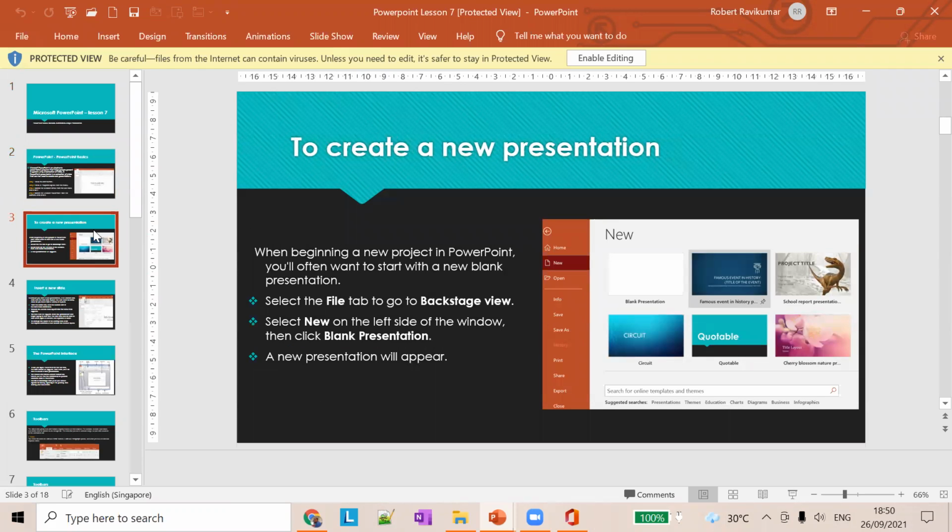So to create a new presentation, when beginning a new project in PowerPoint, you'll often want to start with a new blank presentation. So that's what we did right now, right? So we chose a blank presentation without any predefined templates. Okay. So we just opened it.